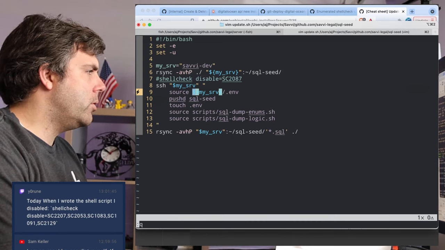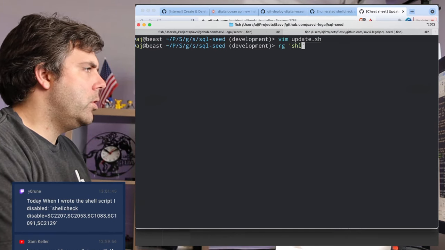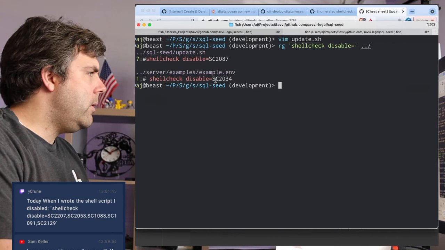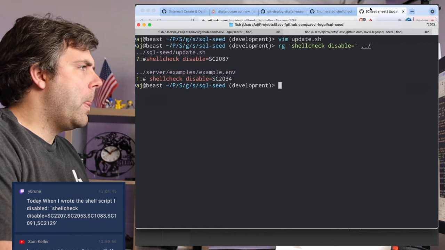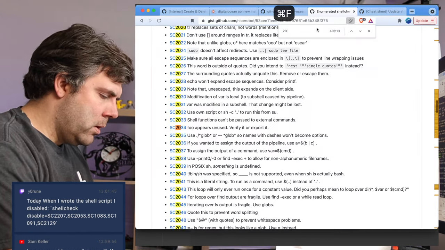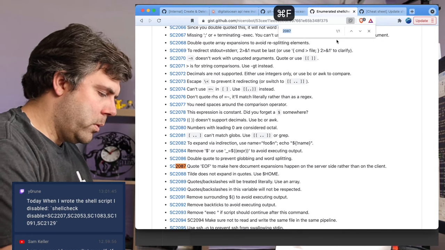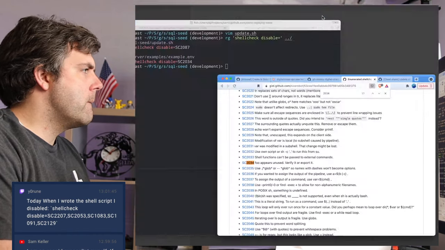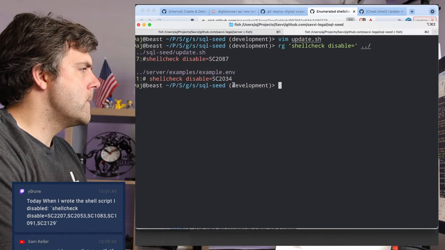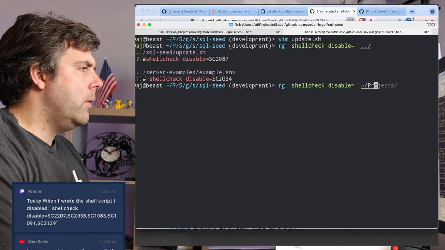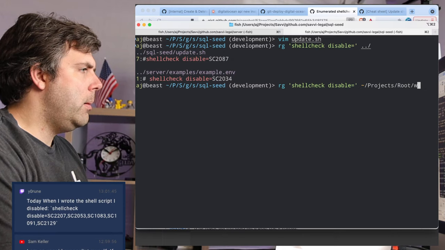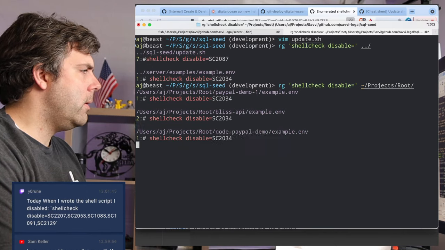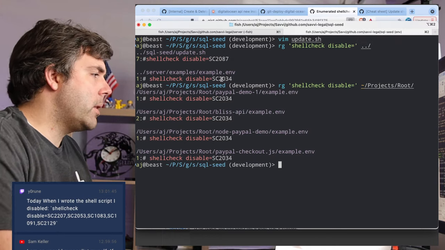I should go through and see where I have shellcheck disable equals. Let's look for that. All right, 2087, 2034. Wait, 2087 is the one that I just did, right? Yeah. What was 2034? Where's another place where I have a bunch of these? If I go into projects, root, and then Webby maybe? It looks like 2034 is by far my most common.